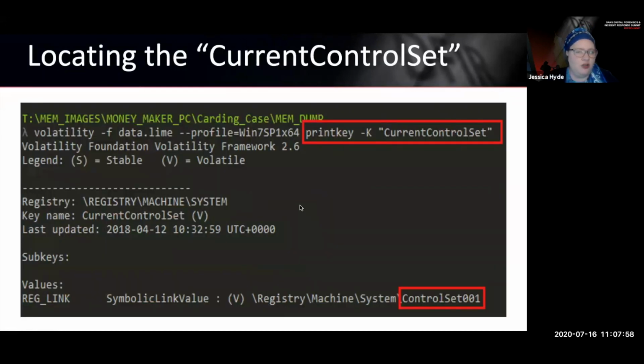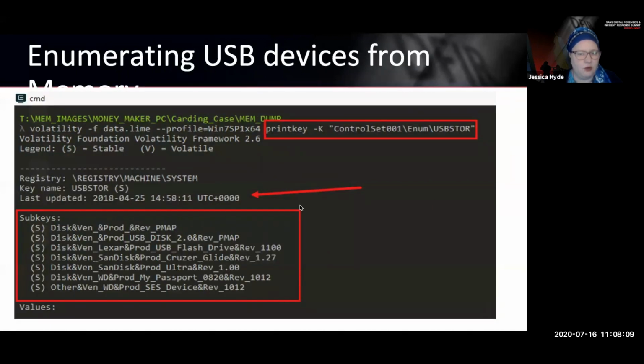So the next thing we're going to do is figure out the current control set. And this is a simple command in Volatility, print key -k current control set. And we can see we're control set 001. And so we're going to then go ahead to control set 001's USB store to get some USB devices. I want to be really, really clear that not all devices are located in the enum USB store, but we're getting serial numbers very quickly here.